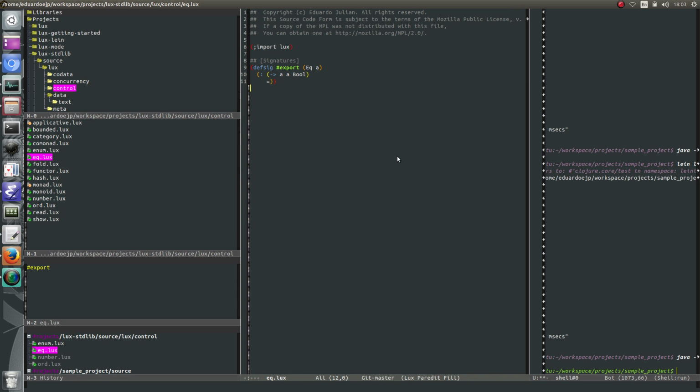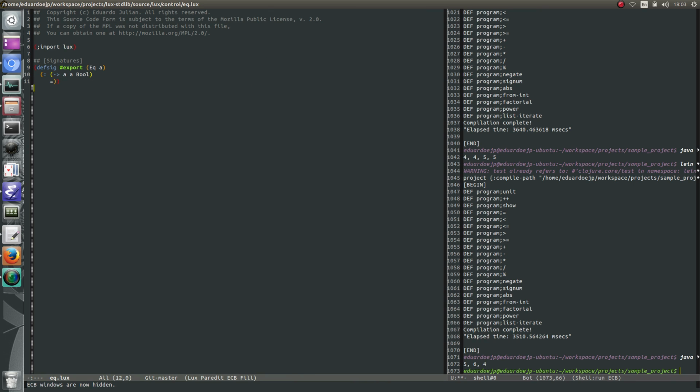Equality. So this is an actual signature that you can find in Lux, in the standard library. There is the lux/control/equivalence module. It contains the equivalence, I don't know which will be the proper way of pronouncing it, but it contains the equality signature, which basically just contains one member, which is in this case a function.